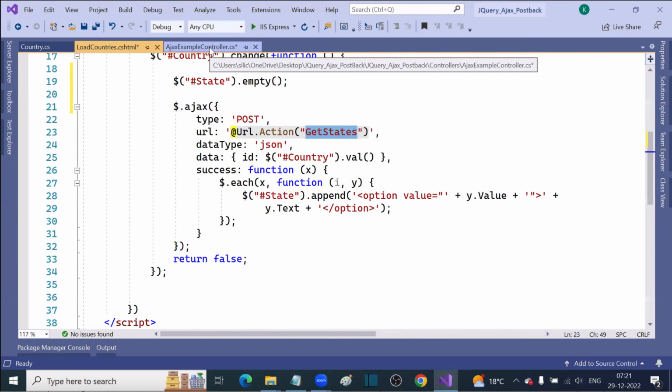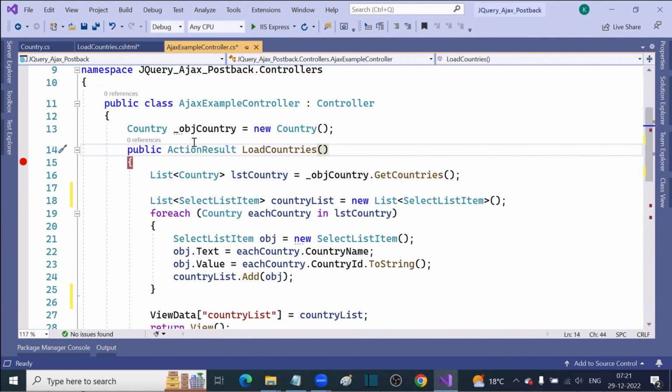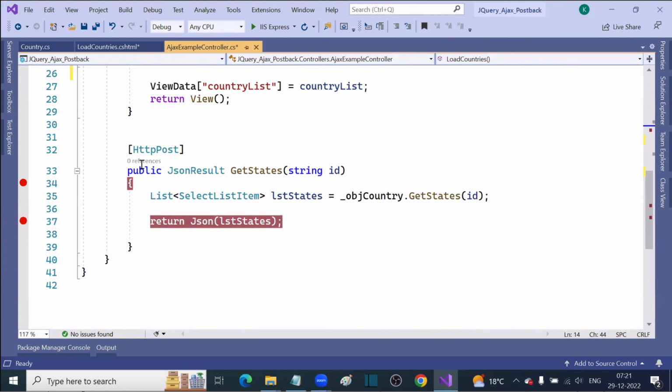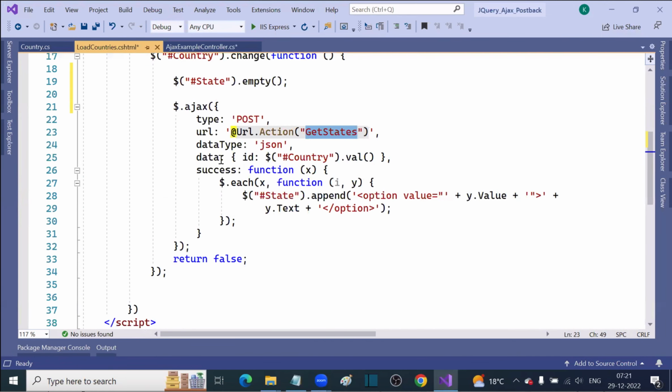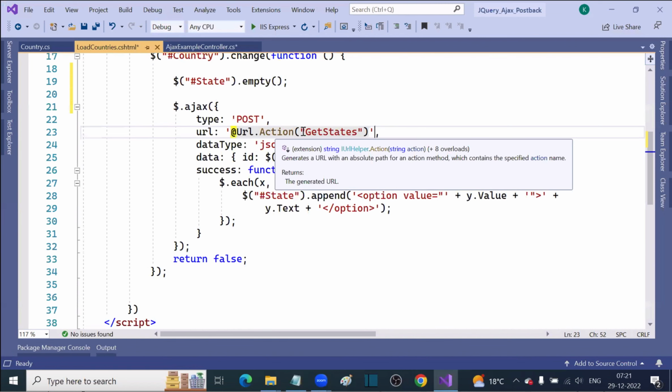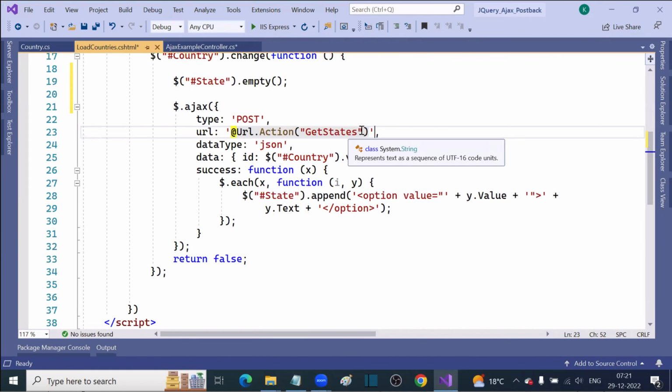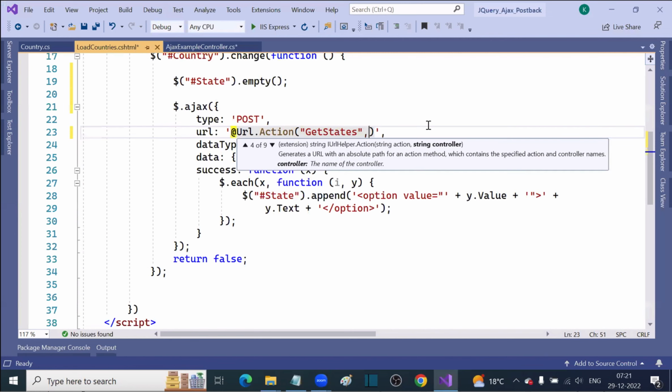Inside this, there is something called get states. First load countries, and then it will go to get states. And I need one input parameter called ID. So here data is nothing but the input parameter. So type is what type you want, method is get or method is post or what. And URL means whether it is an API call or an internal call. If it is an internal call, you have to say URL.action and within the bracket you give the action. If it belongs to another controller, then you have to give your controller name also. If it belongs to the same controller, you just give the action method name.